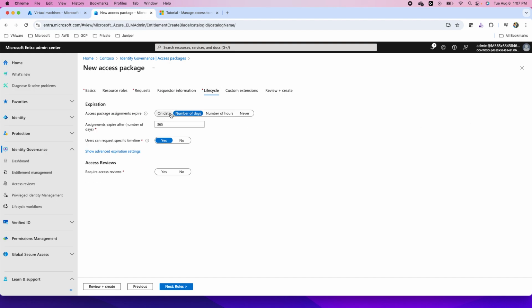The lifecycle for this: for how long you want to provide that. For instance, I want to provide it for 365 days from the time of assignment, in number of days, or on date, or number of hours, or never.